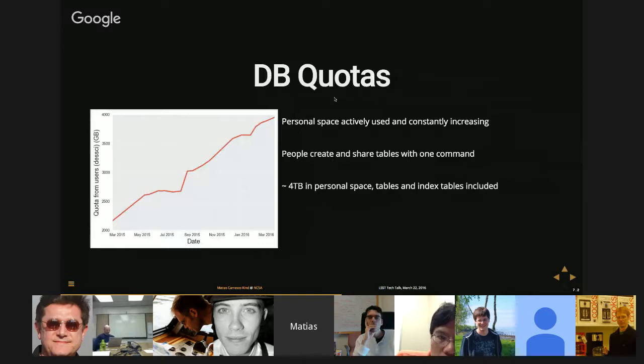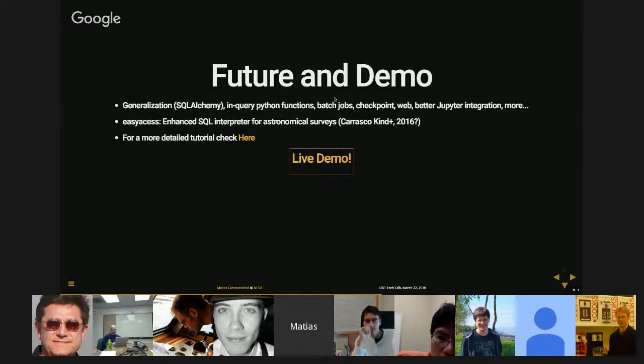So we have some statistics on the quotas. Everybody has a personal space, and given that now it's easy to upload tables from a file and share it, this space has also been increasing with time. Now we have more than 4 terabytes in personal space among tables and index tables from the users. So this is also a good indication that it's being used.